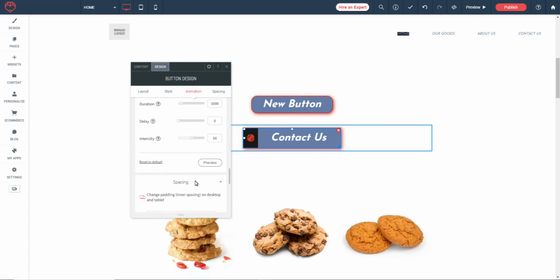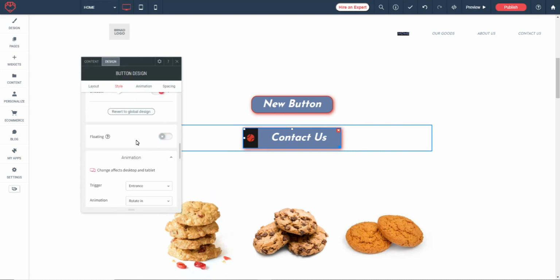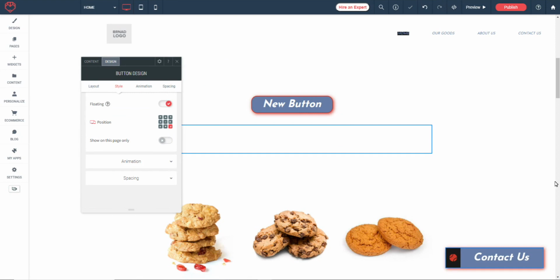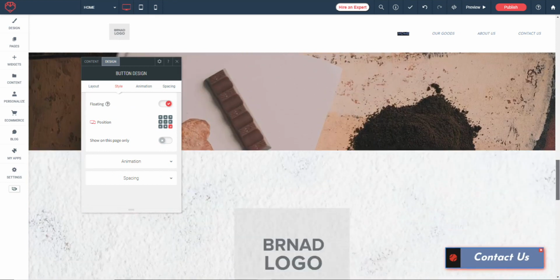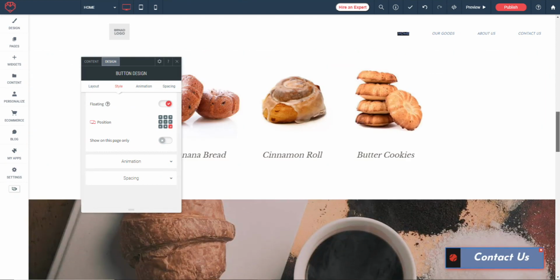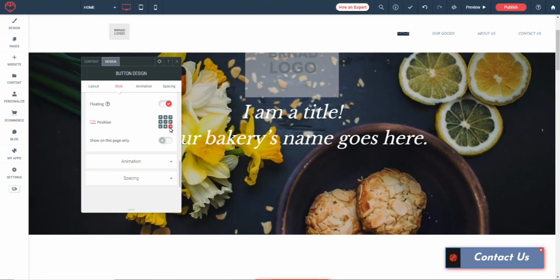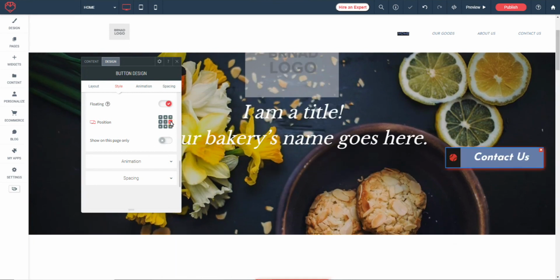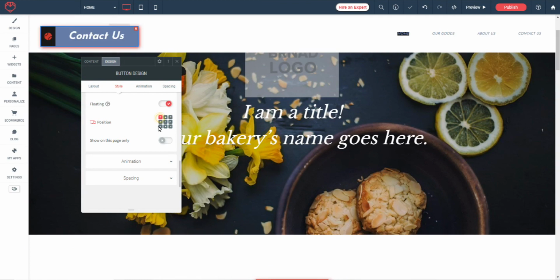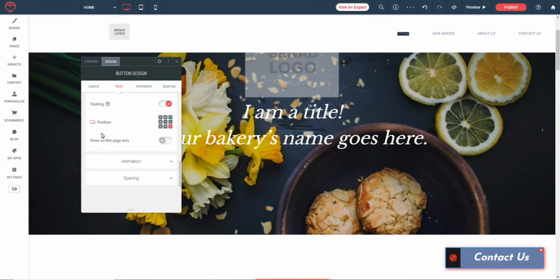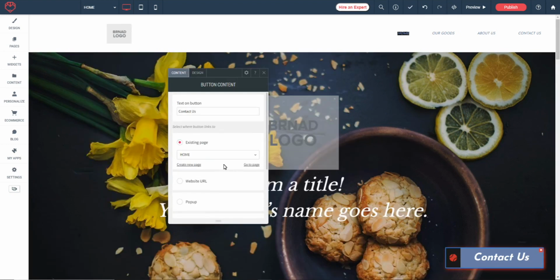Let me just come back to floating. So the best way to describe floating is to show you. I'll turn this on. What happens now is the button will actually float to a position of the page and it will stay there. It's ideal for the Contact Us prompt. We can change the position. We can have it up the middle, or to the right, the top right, top left, bottom. That generally is at the bottom right. You can have it showing on this page only or on all pages. I'm going to have it on all pages. And that's now describing how to add a button to your website.